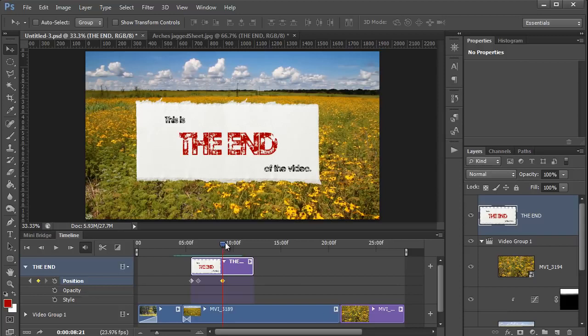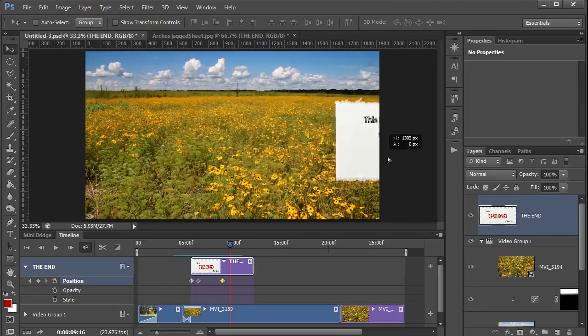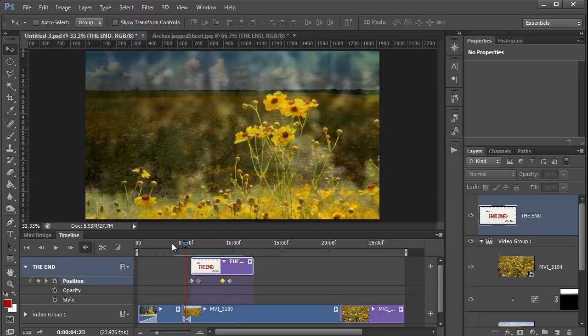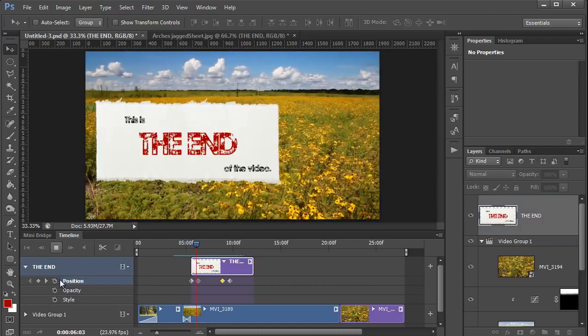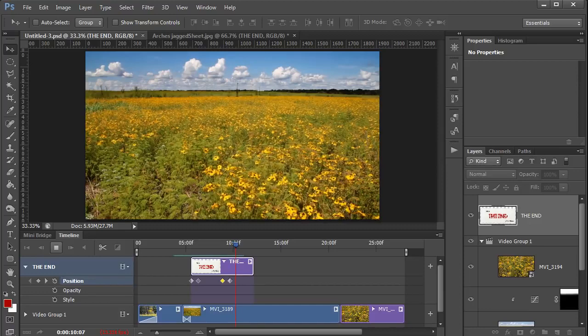Now finally, I'm going to move the playhead forward another second or so, and then I will grab this image and drag it off the side of the screen. And again, that has automatically created another keyframe here. And now we're finished with the animation. If we back up, we can watch the entire thing. Comes onto the screen, pauses, and then goes off the other side.